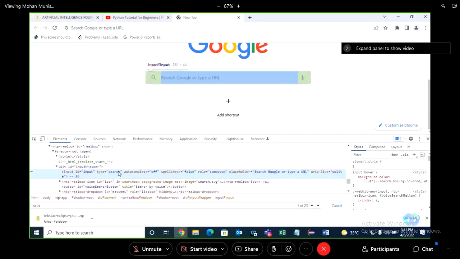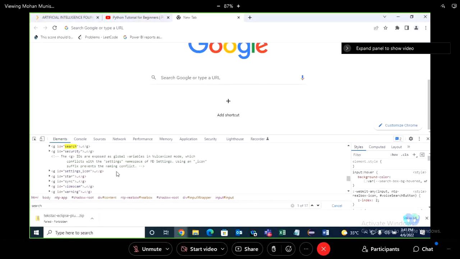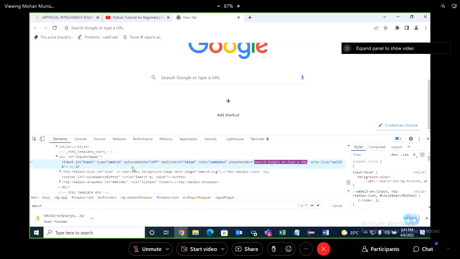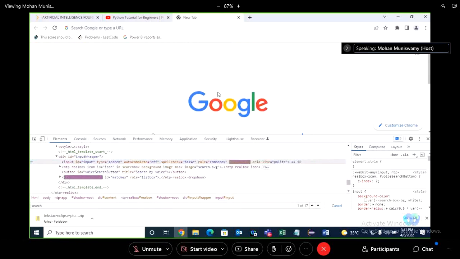Let me see whether type is equal to search is unique. No, that is also not unique. Okay, so now the next step, what we are going to learn is how to identify this element. Similarly, you have a couple of other web elements.